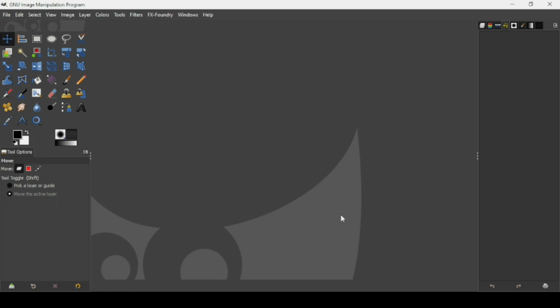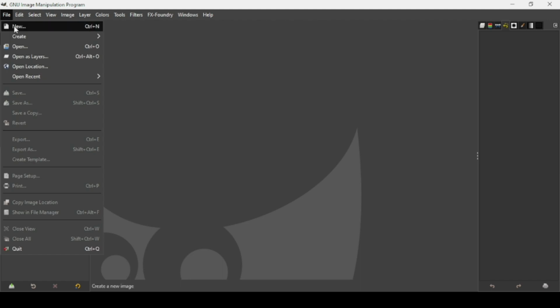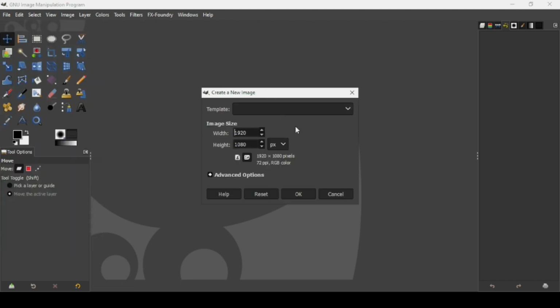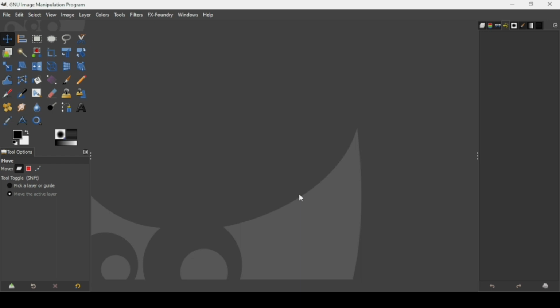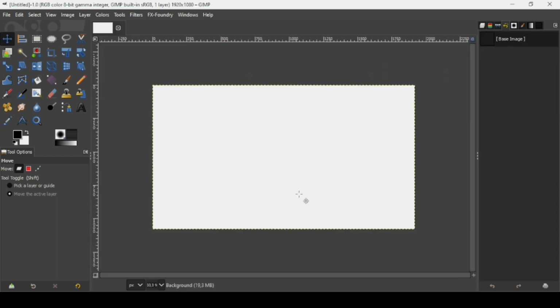Hi, today we're going to see how to create an action lines comic background in GIMP. So first we need to create a new image. Go to File, New. The image width is 1920 and the height is 1080. Press OK. And now press the minus key on your keyboard to zoom out.